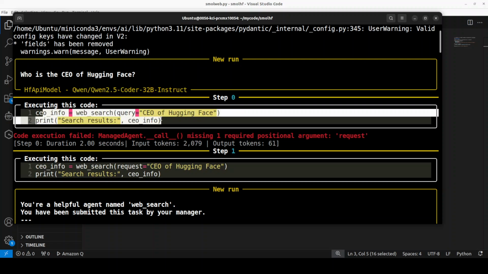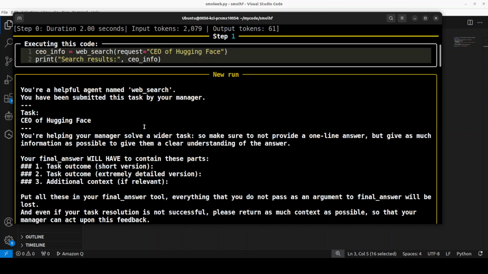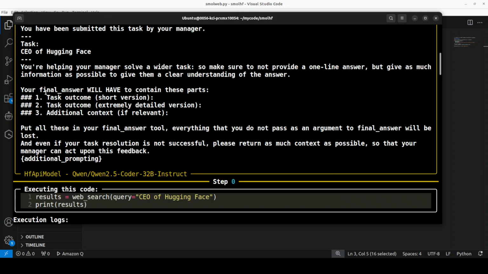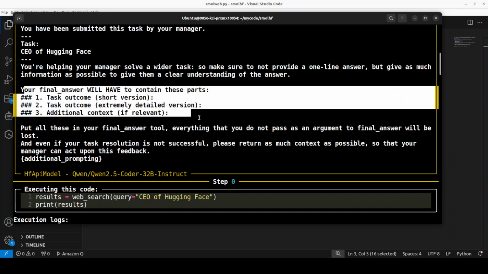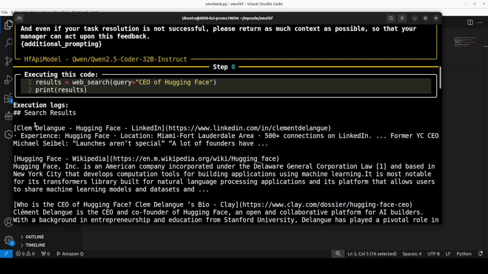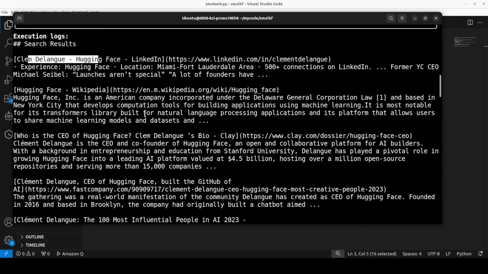This is the information which we are searching for, and then it is slicing and dicing, telling itself what it needs to do. There's a system prompt which it generates by itself, which is quite good. And then there are some execution logs. This is where the answer it is getting, which seems quite correct.